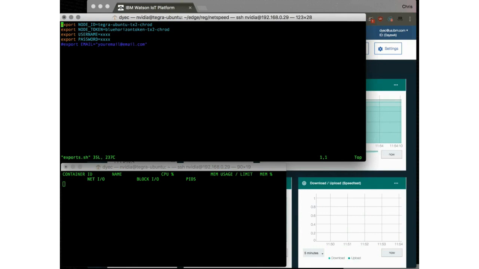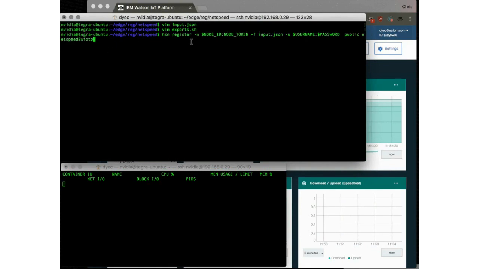Last thing we'll look at before registering are the node ID and node token, which need to be passed into the registration command. Username and password, I've obfuscated mine here, and if the account already exists in the exchange for your user, you don't need to pass in your email address upon registration any further. So I'll register this node with the Edge agent, referencing my node ID, node token, my input file, username and password, and this will pull down the NetSpeed to Watson IoT service from the public organization. Anybody can run this.